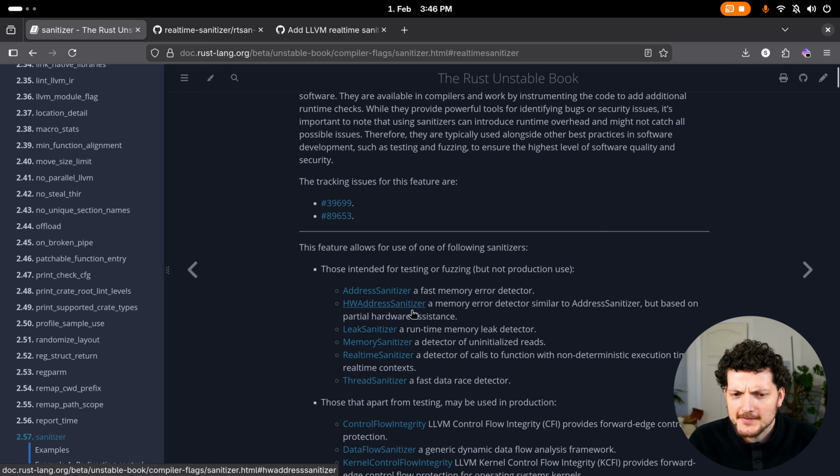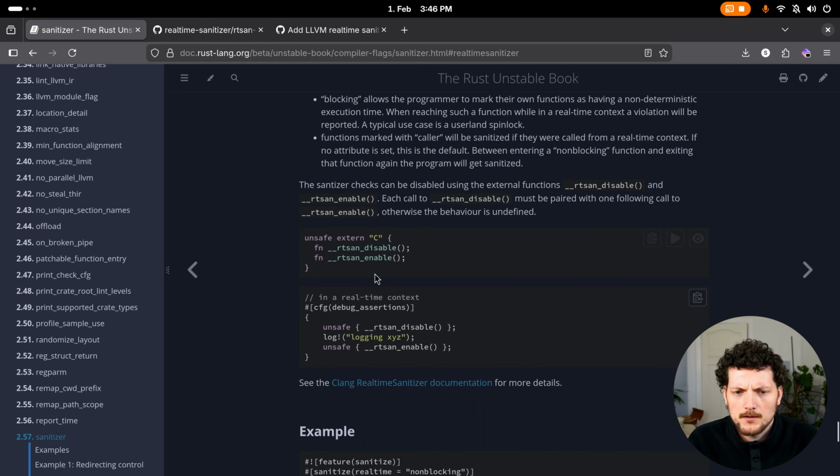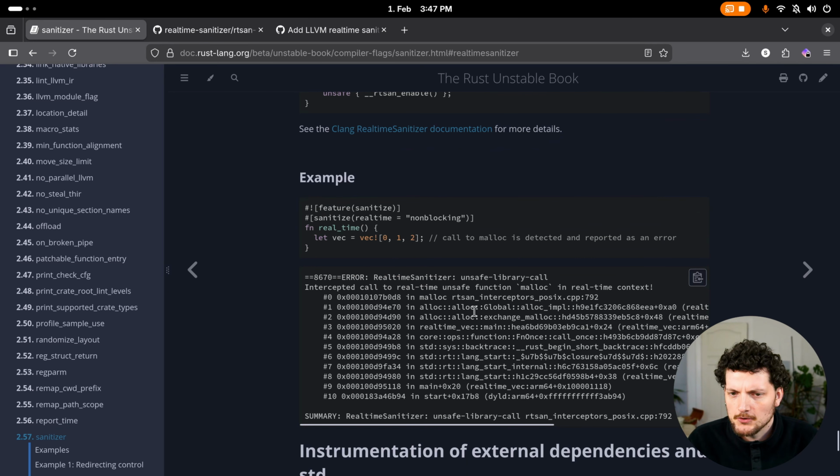And you will find all the sanitizers here in the Rust Unstable book. You see there's address sanitizer, leak sanitizer, thread sanitizer, and now the real-time sanitizer. If you click on it, you see some instructions, what it is doing. Mainly you have to care about this keyword here, sanitize real-time non-blocking. There you can disable it for a temporary time by using those external C functions. And here's a complete example.